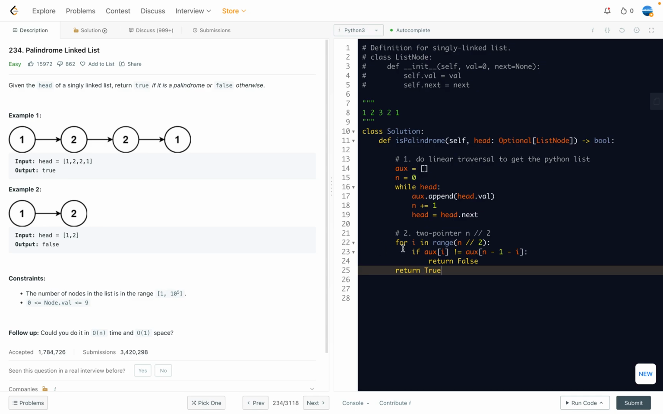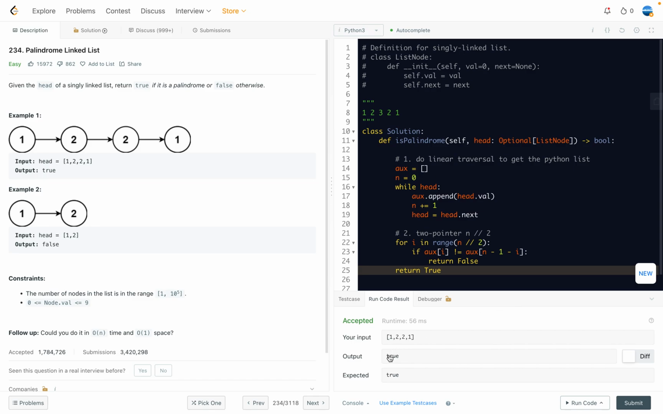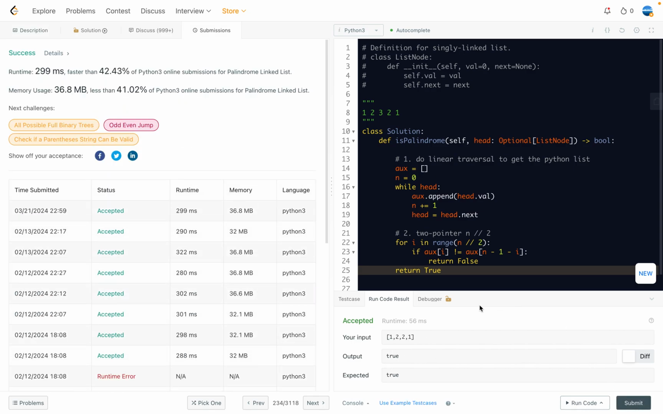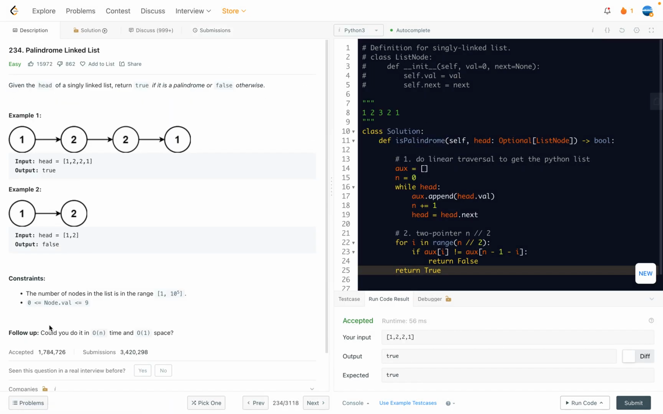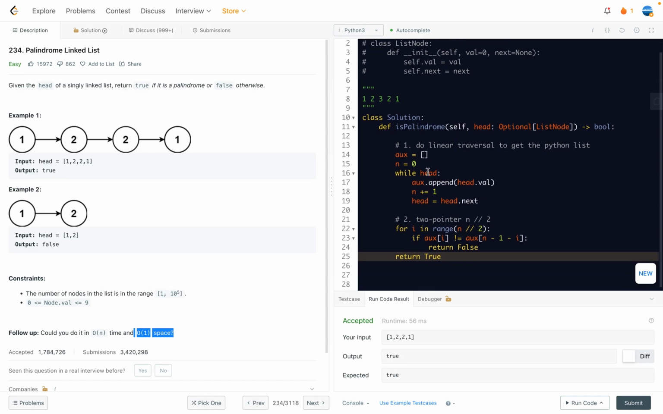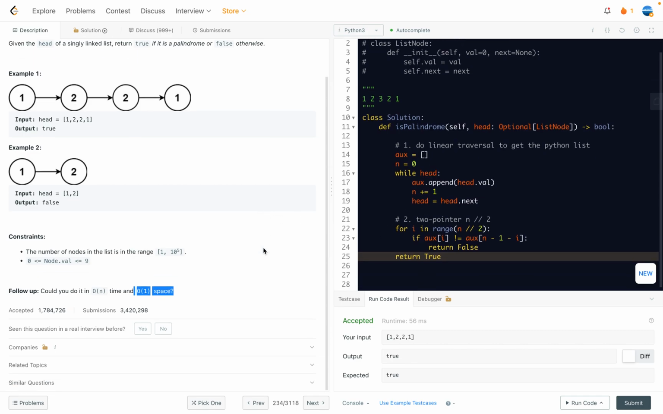So with that done, we can do a check. Yeah, it passes, right? So here is an interesting follow-up. Could you do it in O(n) time and in O(1) space? So how do we do this in O(1) space? Actually, this is rather straightforward.